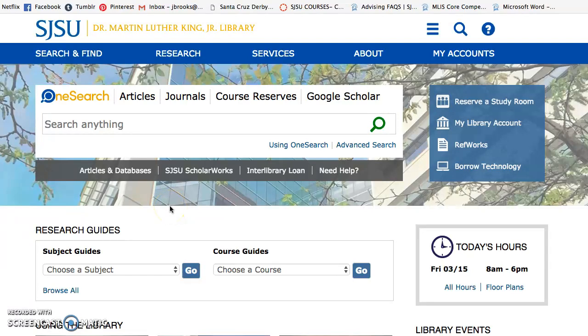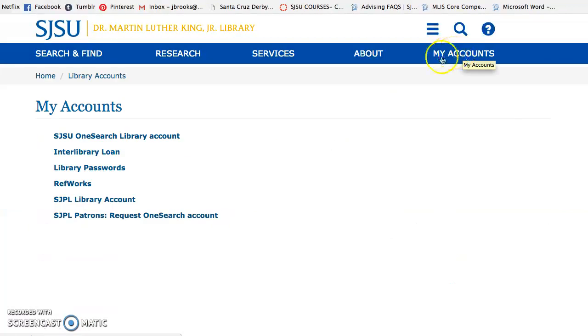In order to log into your account, you will find the San Jose State University Martin Luther King Jr. Library website and click My Accounts. There you will be instructed to log in using your OneSearch library account. Click on that.